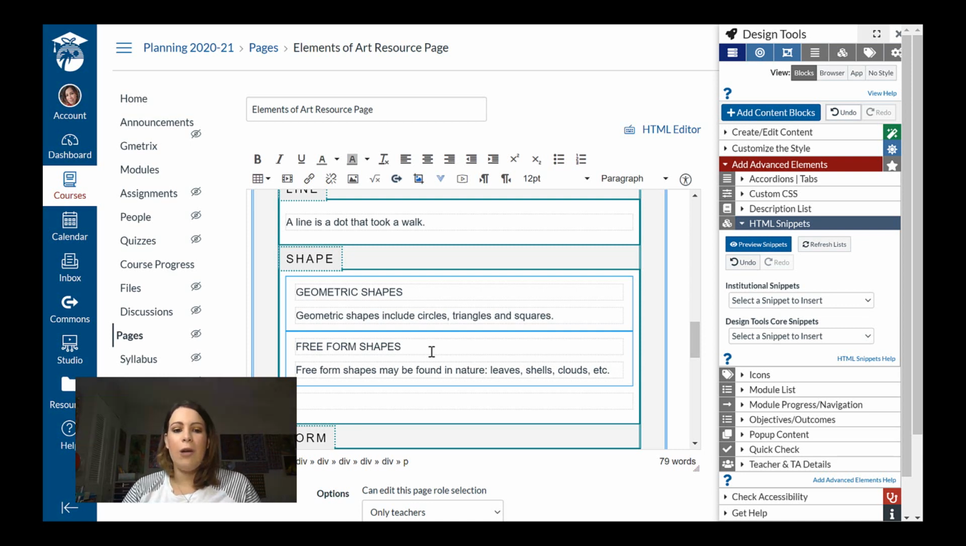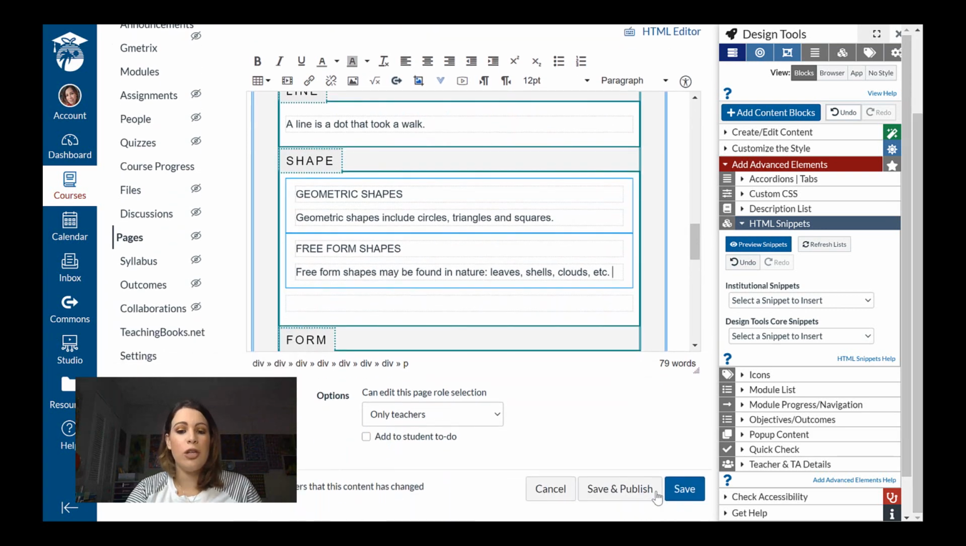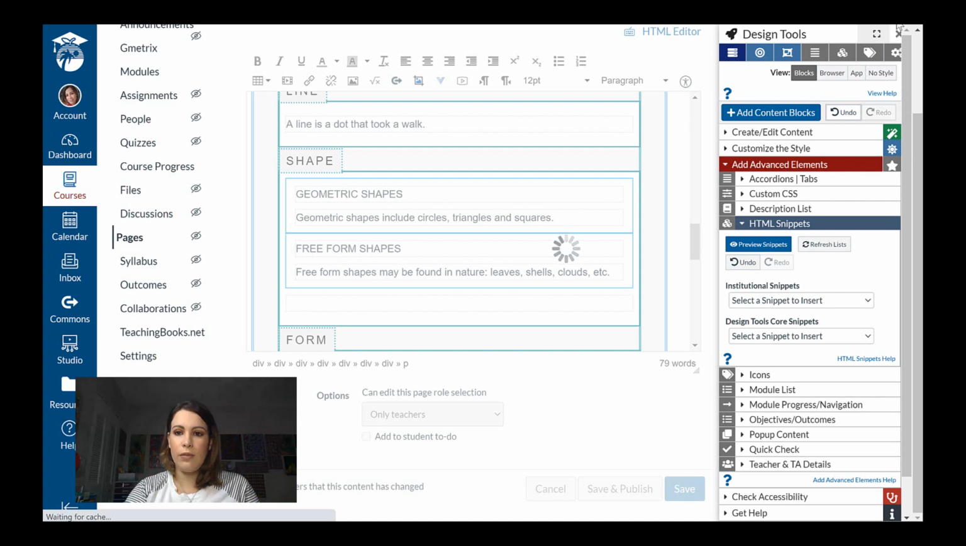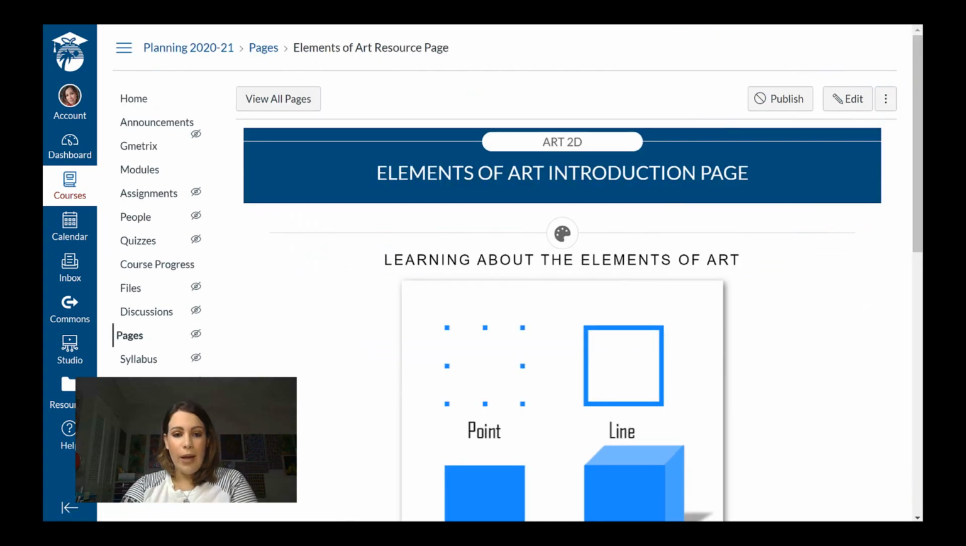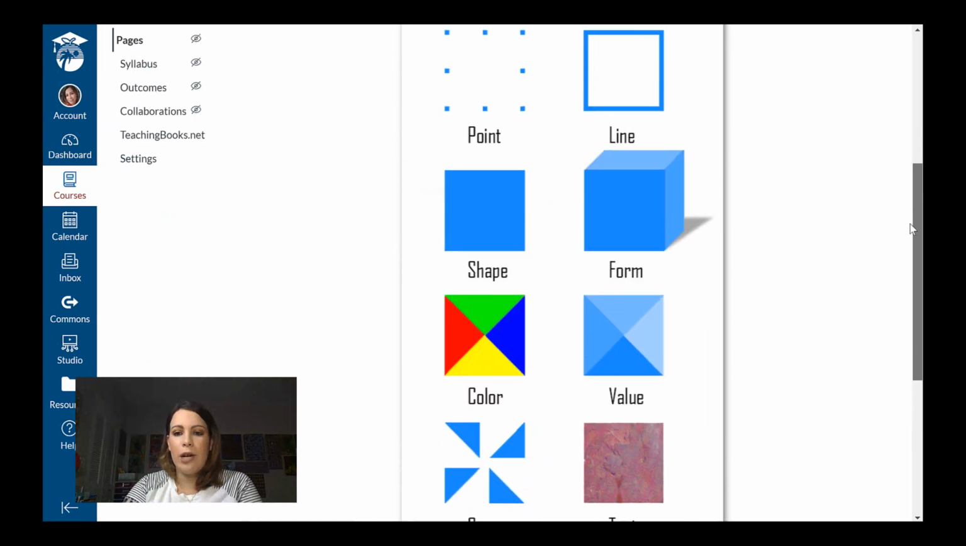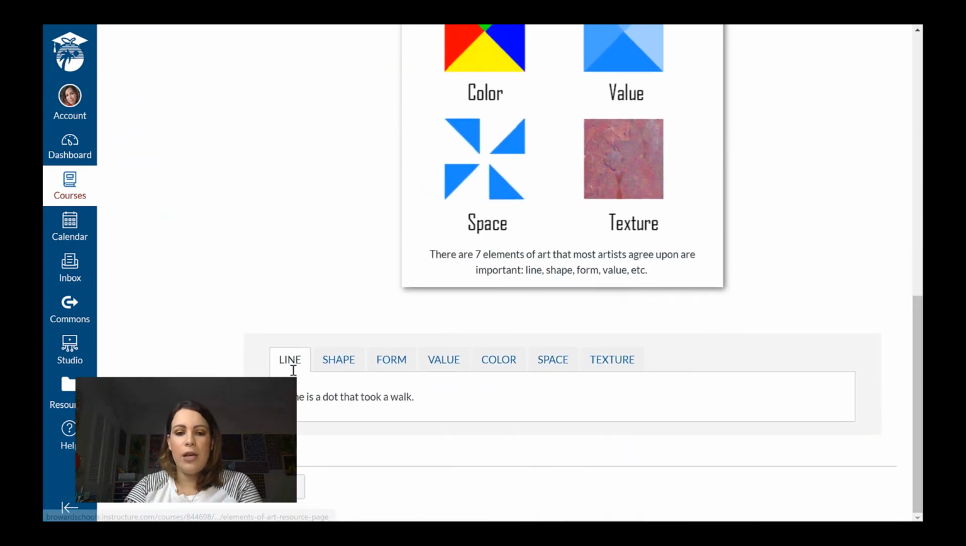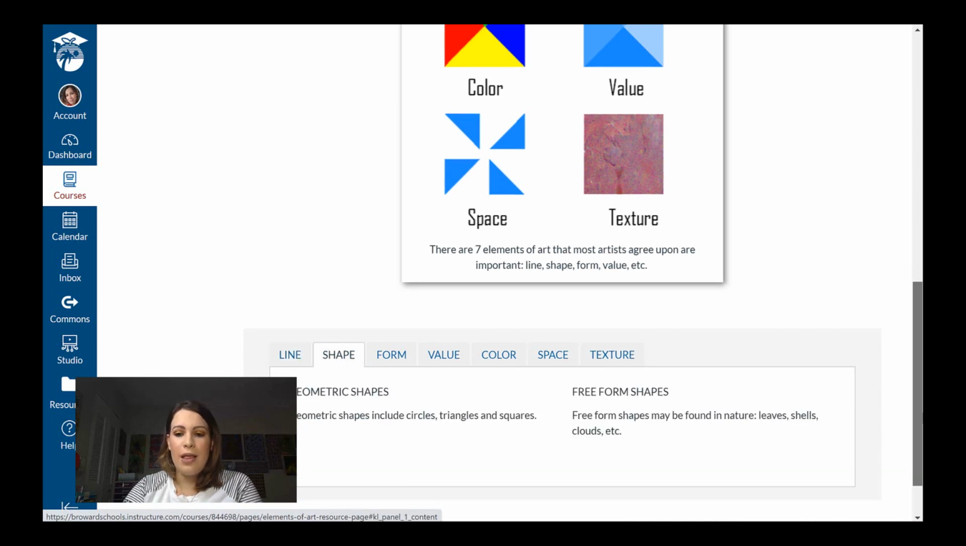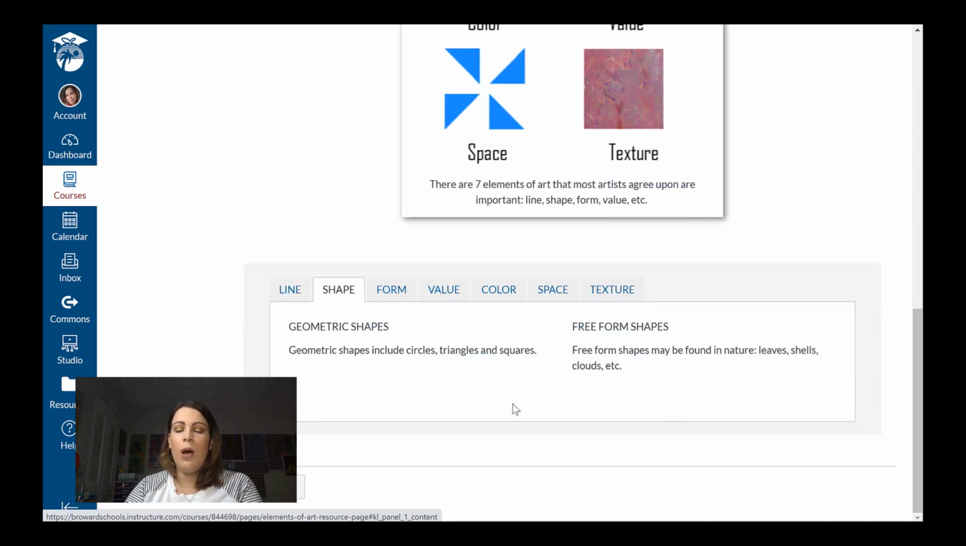Alright, now I want to see what these columns look like when I save it. So once again, I'm going to save my page just so that I can preview what it's going to look like. Okay, my page finally loaded, so when I scroll down, here is my image with caption, here are my tabs, and I added 2 columns to shape, and this is what it looks like. So they are 2 perfect columns.